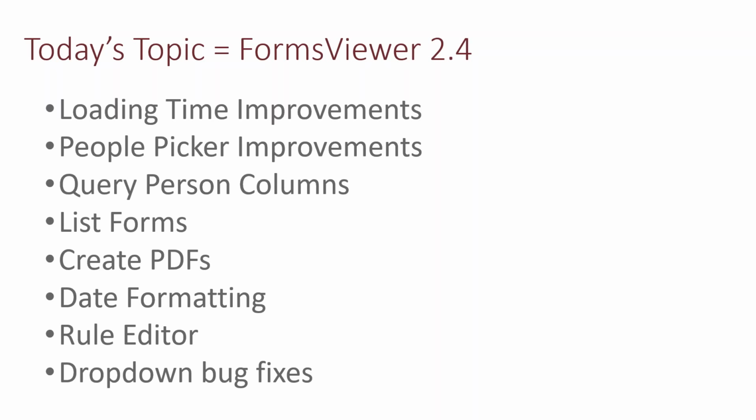You also, the ability to query person columns from lists is now working. Previously, if you tried to query a person column, you just wouldn't get any results. List forms are supported as well. I don't know how many of you are familiar with list forms, but there's a special kind of InfoPath form which is bound to a list in SharePoint and has special functionality for querying and submitting to that list. Those are now supported.